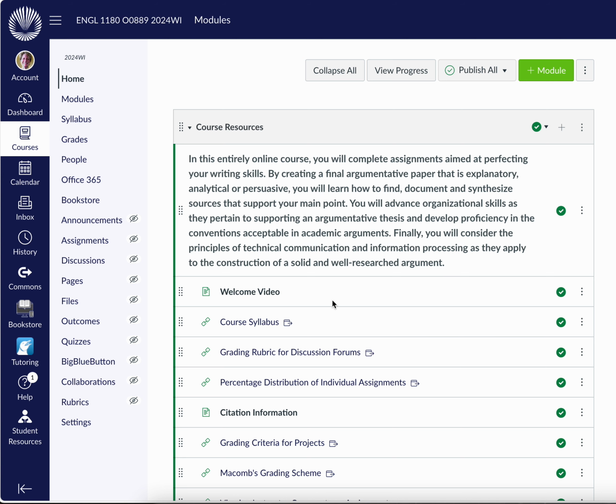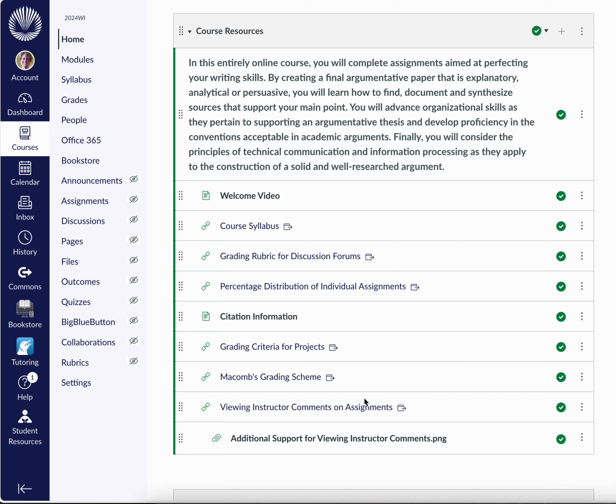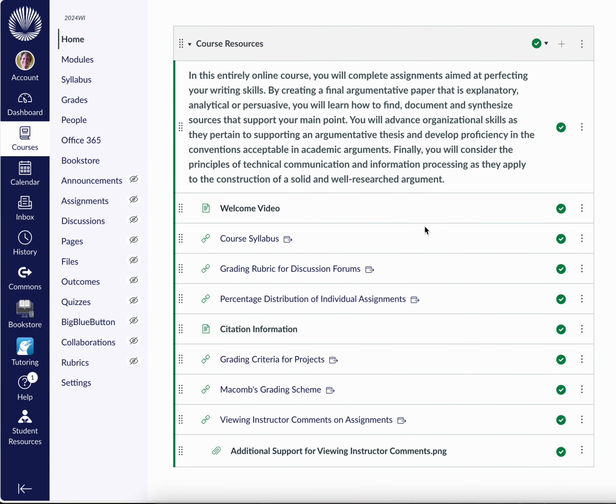All right, so in this first part, you'll see the course resources. Those will stay here all semester. They'll be at the top of the page. Of course, you'll be watching this welcome video. You'll notice that you have the course syllabus, the grading criteria for the discussion forums, how the percentages of the assignments break down individually, because you'll notice in the syllabus they're grouped according to the project.